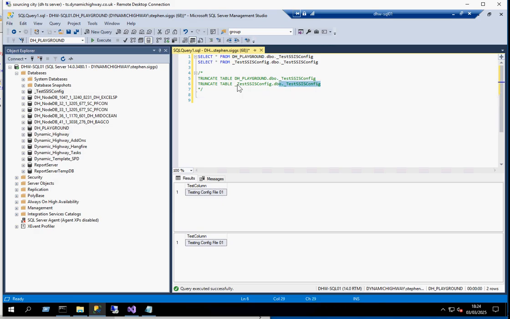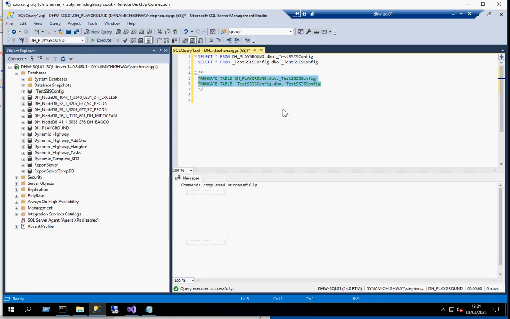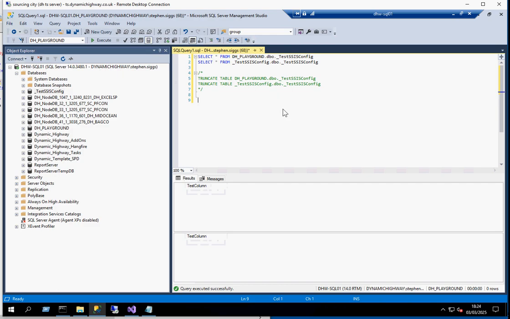Starting off where we did before, using this DH playground, this test SSIS config database and these tables. So you can see the moment they're both populated, I'm just going to get rid of those, just so you can see there's no smoke and mirrors with any of this.